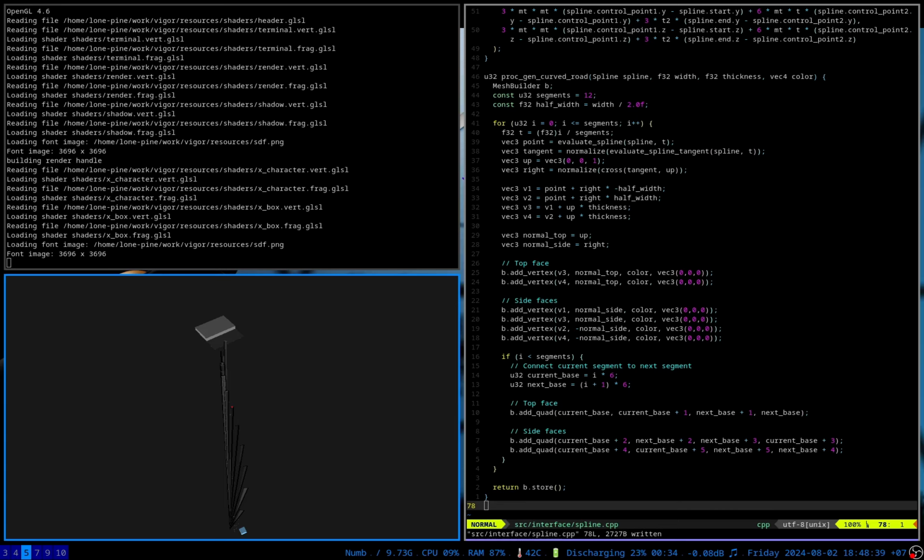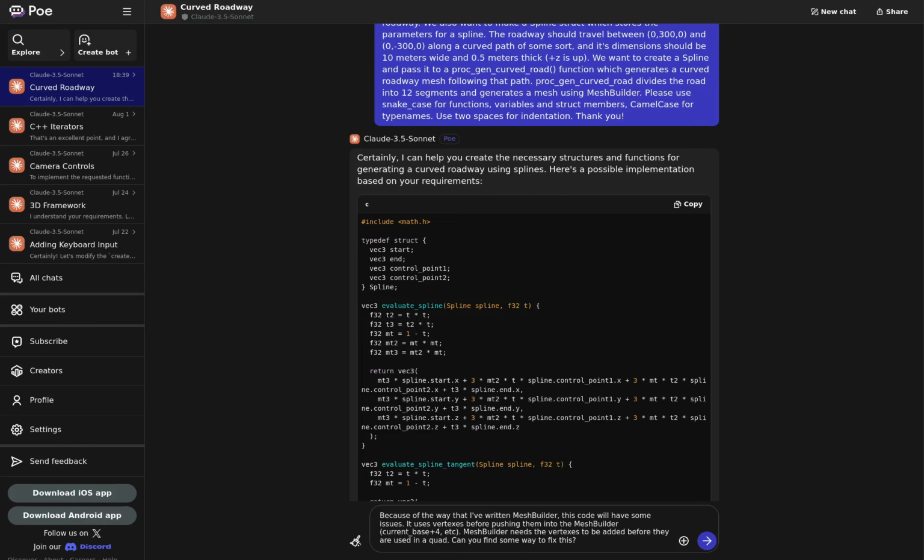Kind of want to see this from a different angle now. Isn't that wild? 3D graphics has some weird glitch modes. It looks like it kind of follows a nice path here. But all of the points are kind of going back to one point. So let's go back to the AI. Can you find some way to fix this? Mesh Builder needs the vertices before they're used in a quad. So let's try it.